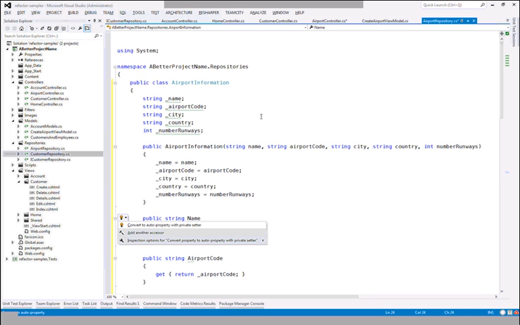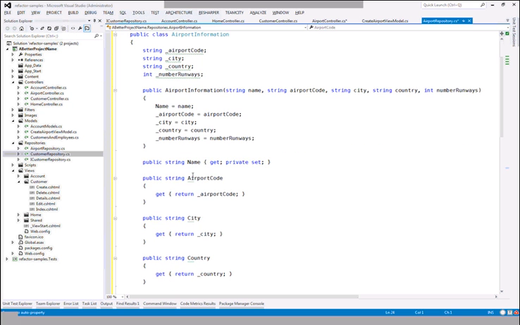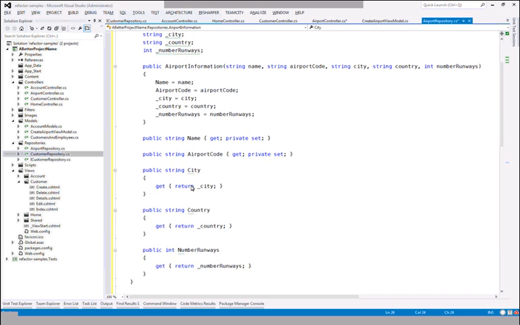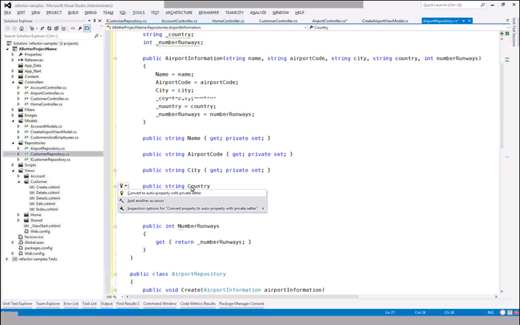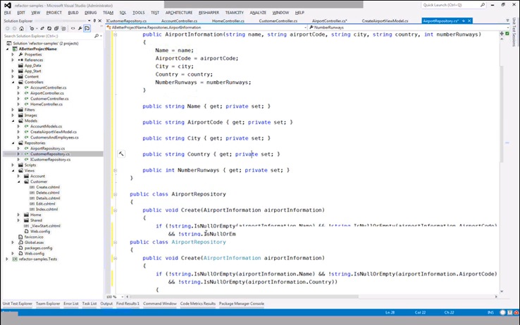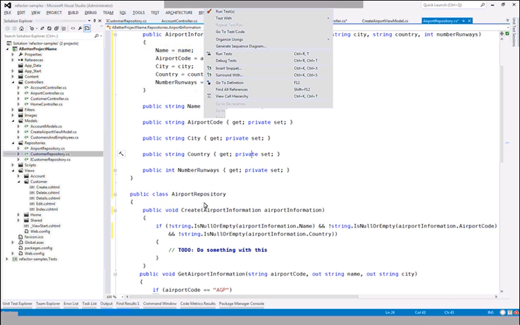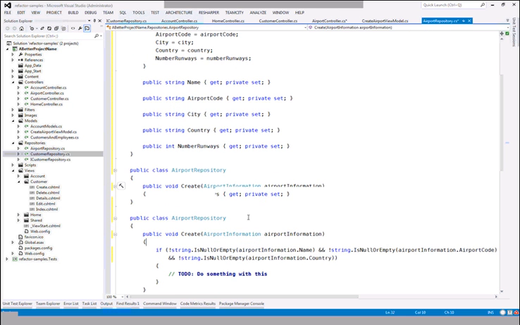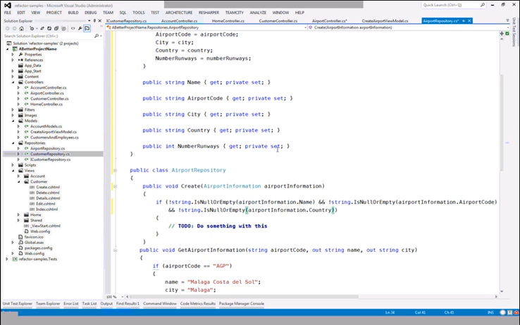For now it has backing fields, but I could just select each of these and convert these to auto properties. And quickly do that. And now notice that what it's done is it's replaced that, and all of the usages have also been replaced. So it's done all of that for me automatically. And obviously anywhere that I'm calling create would also be replaced.